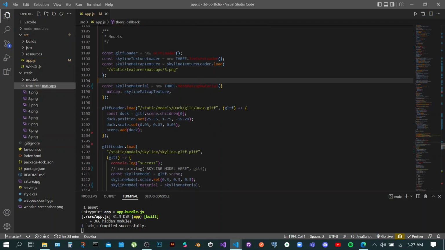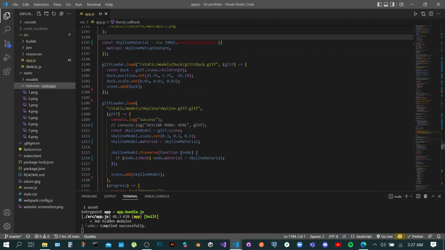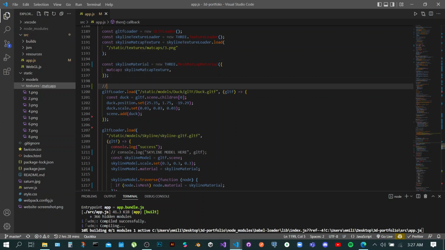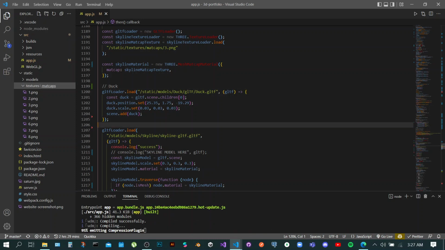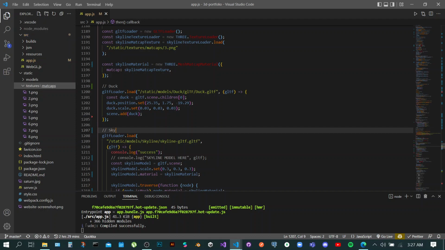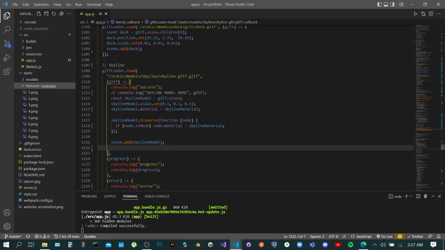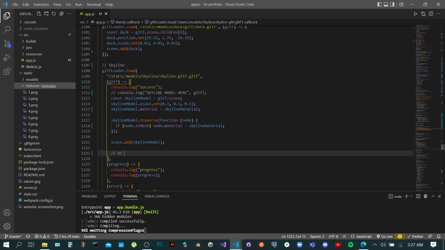So this is the duck, and let's make a little bit of clean code. So duck Skyline. Okay, so I know where I am. So where we can put the UI debugger here. I think yeah, we can put it here. UI debugger. Okay.